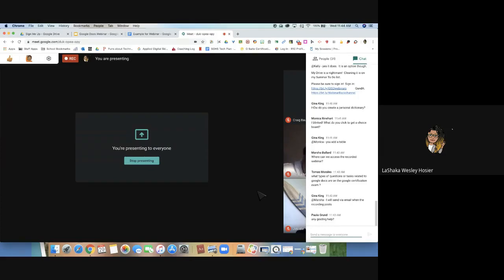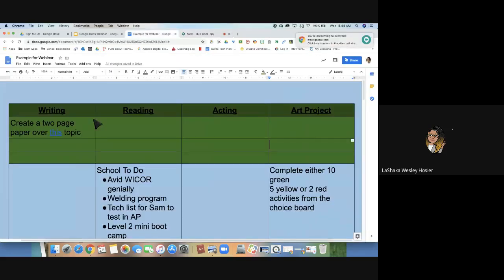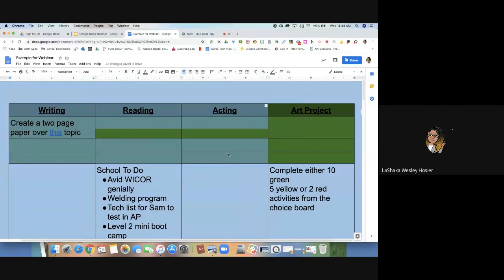What types of questions or tasks related to Google Docs are often on the Google certification exam? So it's going to ask you to basically format things. So, change this to bold, change the size, do whatever there.